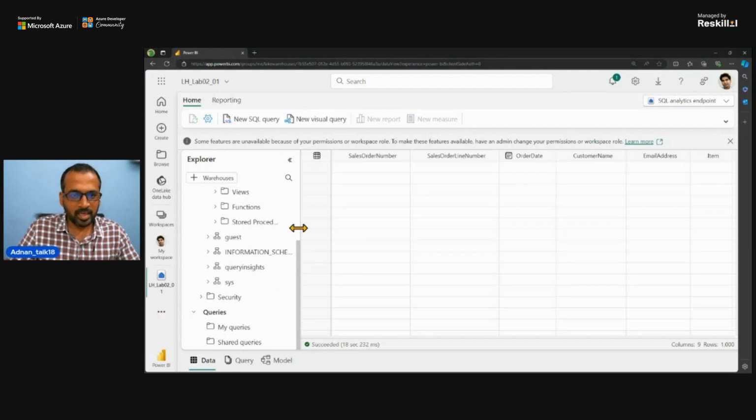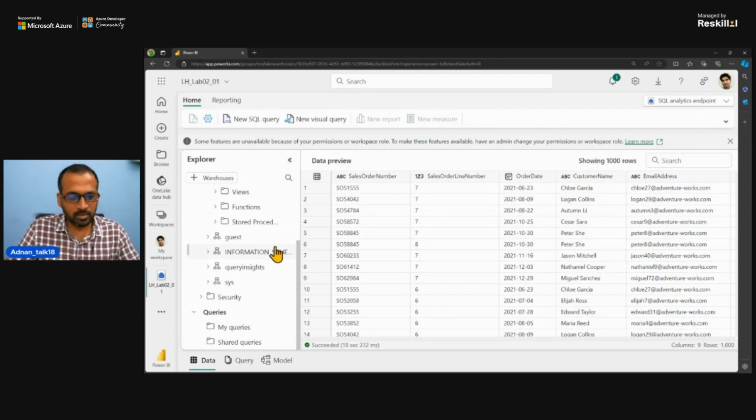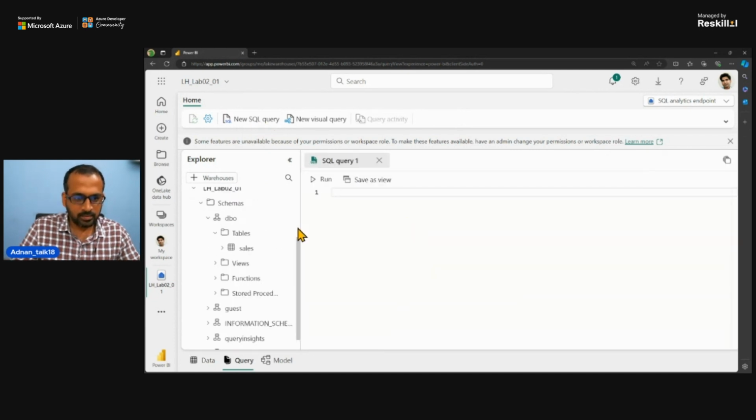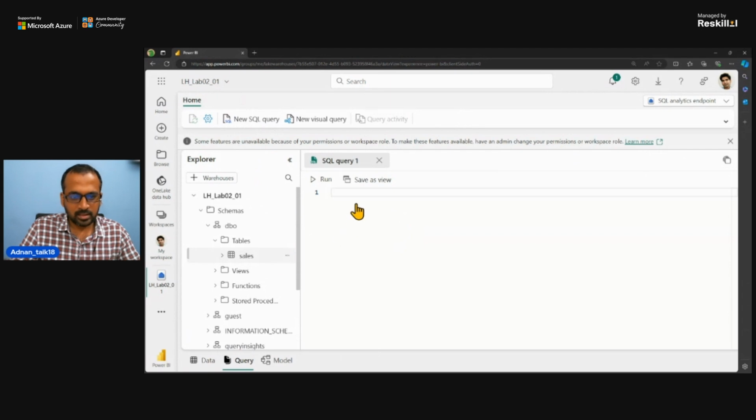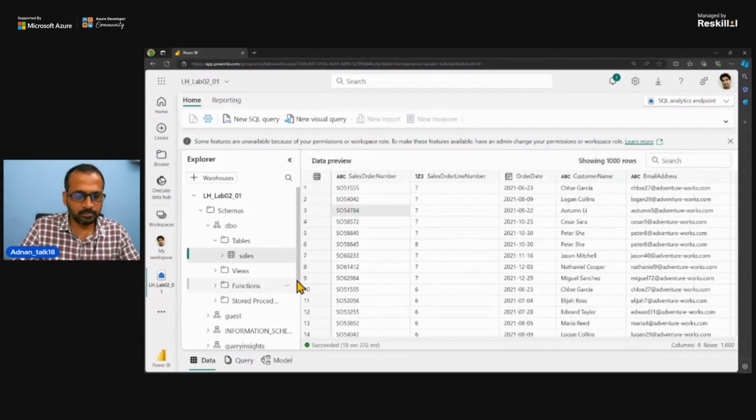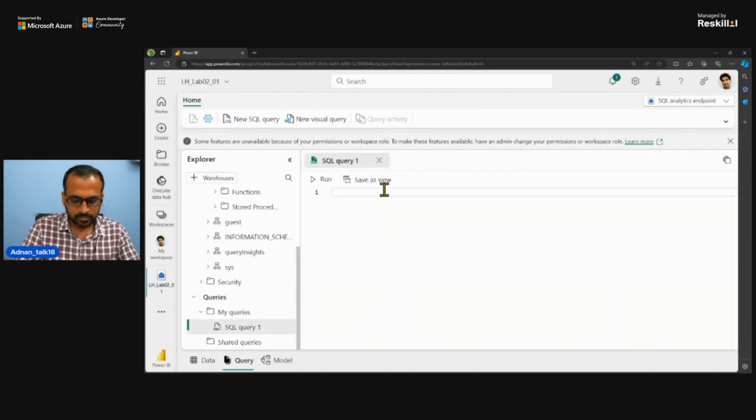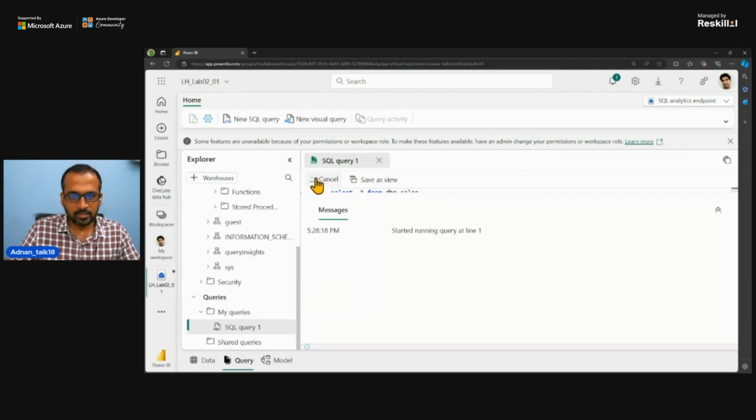I actually applied this kind of role security for him. And if I click on new SQL query, and then click here, sales top rows. So select star from, just give me a minute. Select star from dbo.sales and run.